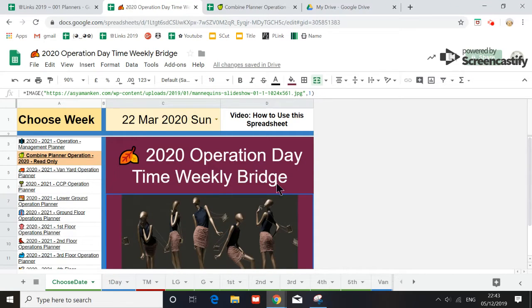Hello, so I'm just going to go through how to use the 2020 Operation Weekly Bridge. Very much the same as last year. So if you know how to use the one from last year, you should be fine. But I'm just going to point out some details for you.